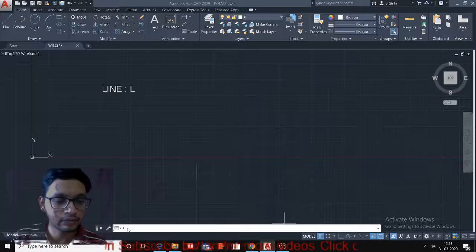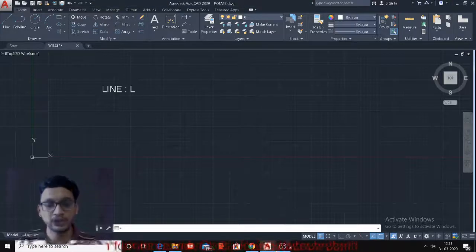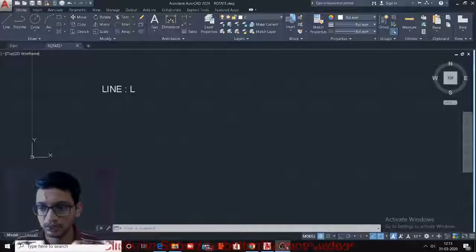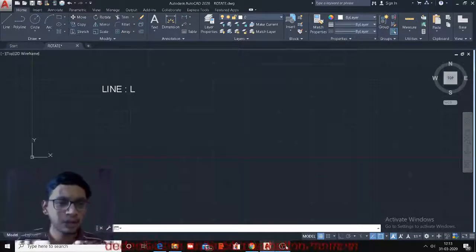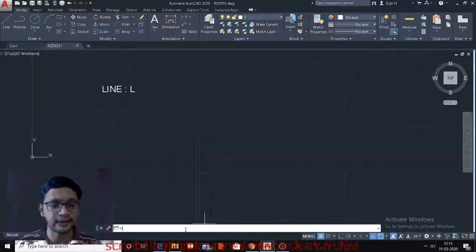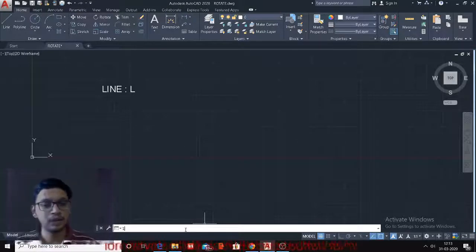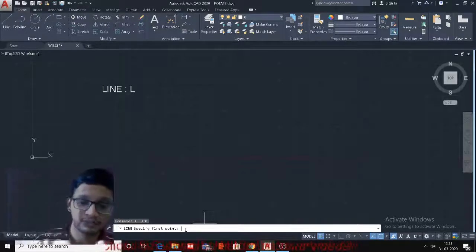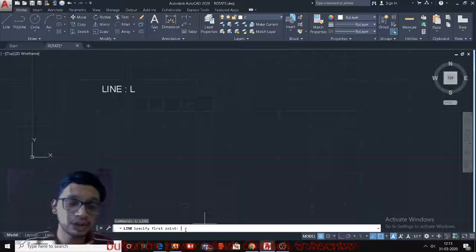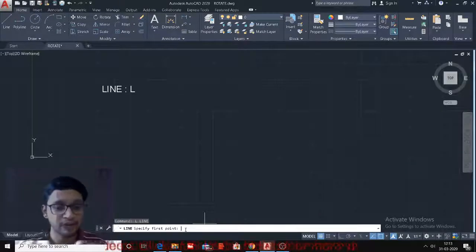Let us start with the first drawing tool, that is the line command. Simple line. The shortcut for line command is L enter. So just press L and enter. Now enter and spacebar will do the same thing. So whenever I say enter throughout the video sessions, you can press spacebar for that.